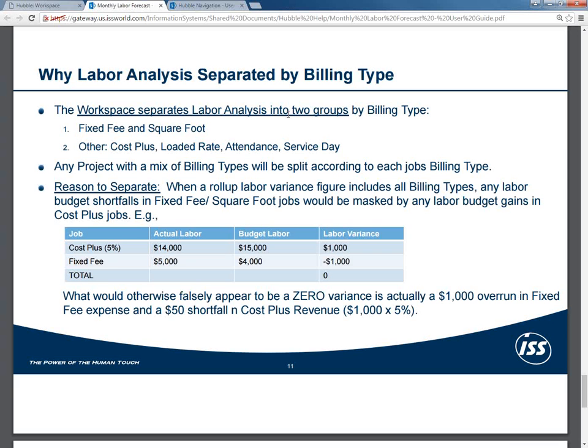So there it looks like we're doing okay. Our budget, we're under budget by $1,000. However, if in that same project you had a fixed fee job that had $5,000 actual, but you only budgeted for $4,000, we look like we were under $1,000, but from a project level, we were break even.